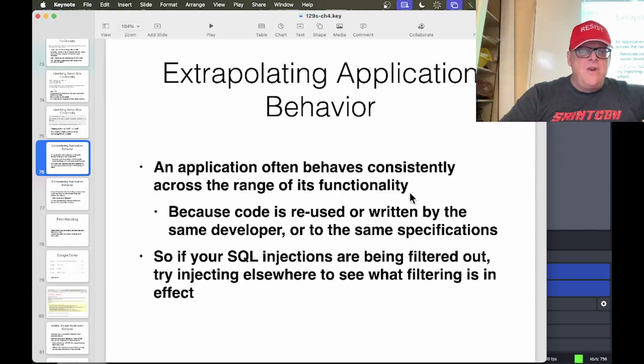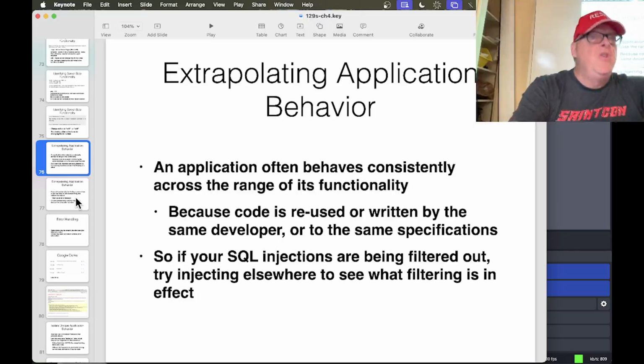And so you can often look for consistent behavior. Usually the application reuses code. So if your SQL injections are being filtered out, try injecting elsewhere to see if the filtering is being used everywhere. This, by the way, is what you should do. You should have one authentication server handling all authentication for everything. You shouldn't have rewritten copies of it all over the place because then they won't all be up to date.